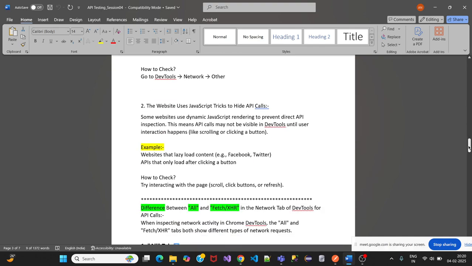The second reason is the website uses JavaScript. JavaScript is one of the programming languages used to create websites. With that as well, we can hide API calls, the API calls which make jobs get done on the website or an application. So these two things, and there are many other reasons as well, make these API calls not be displayed under the fetch hyphen xhr tab.